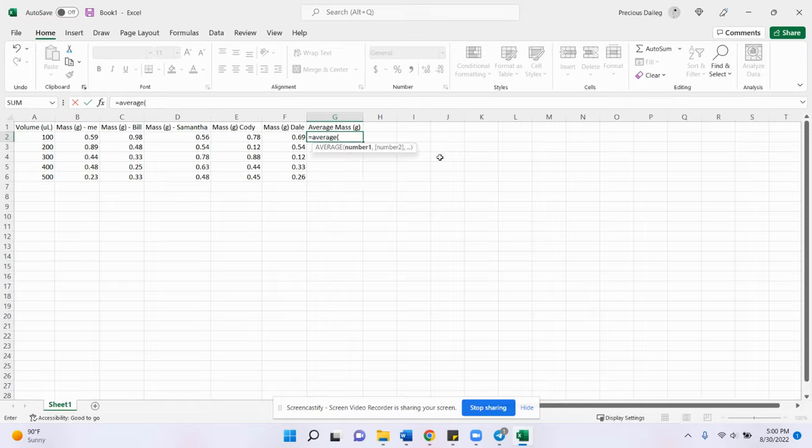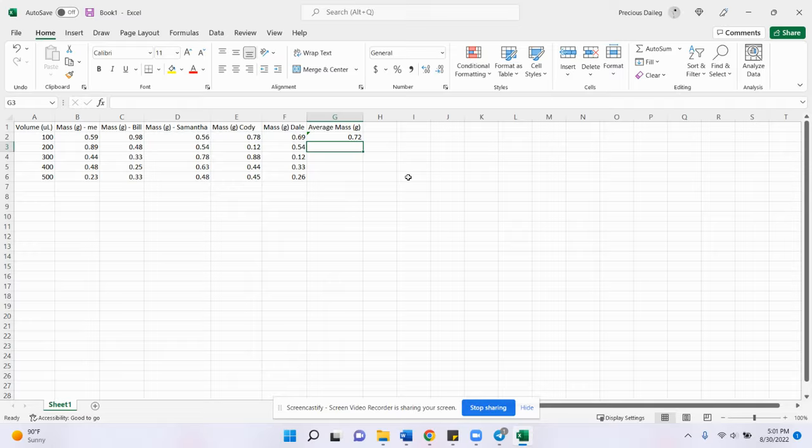And then I need an open parenthesis, and see how it says number one, number two? This is what I mean by you can just highlight, but just highlight across. If you highlight more than what you need, it is going to mess that up, and it's going to give you a number that is unexpected. So if I only want the average of my 100 microliters volume, then I'm just going to do that, right? And then I'm going to close the parenthesis, press enter, and now I have an average mass, right?